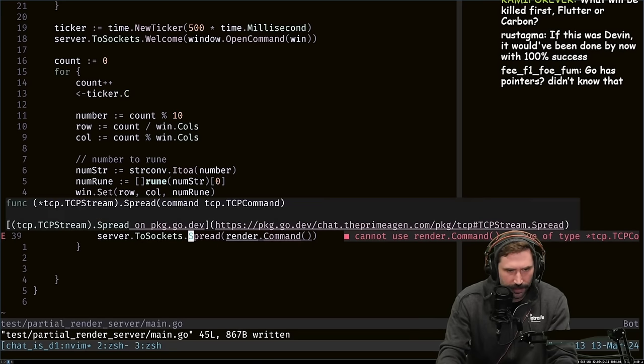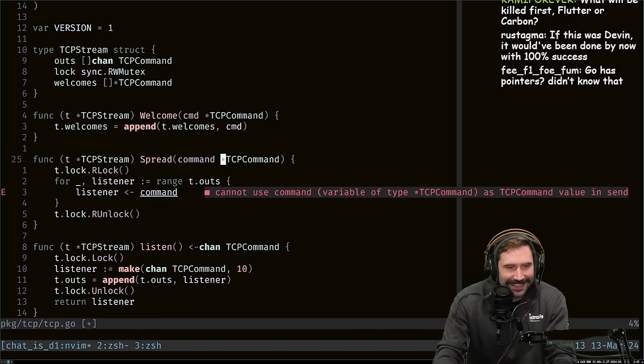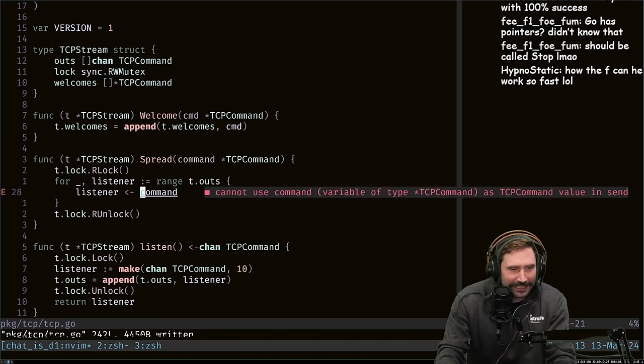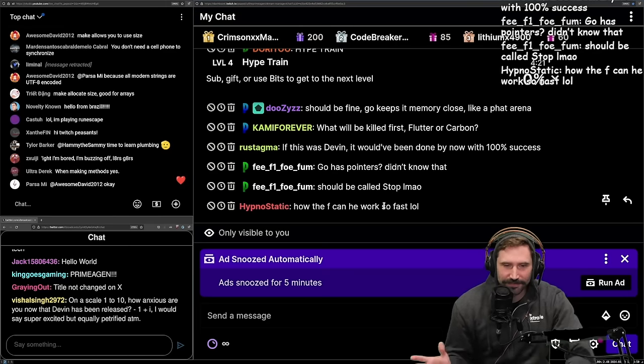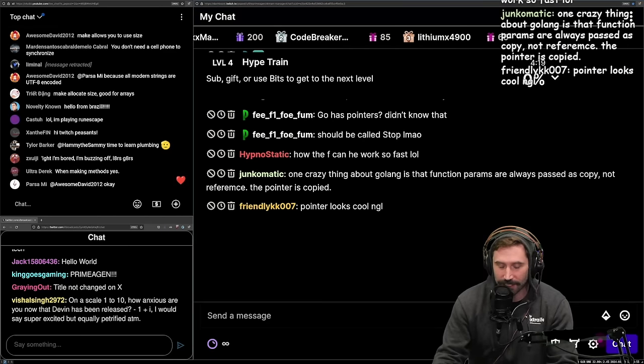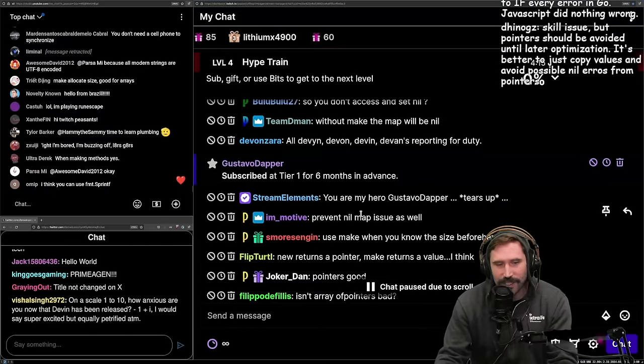Right, I think that should work, right? What is spread? Spread takes... Gosh! Everything's taking this... I have pointers, and I... How can it be so fast? Doing something for a long time. Pointer looks cool, not gonna lie. Okay, interesting take. Thank you, Gustavo.